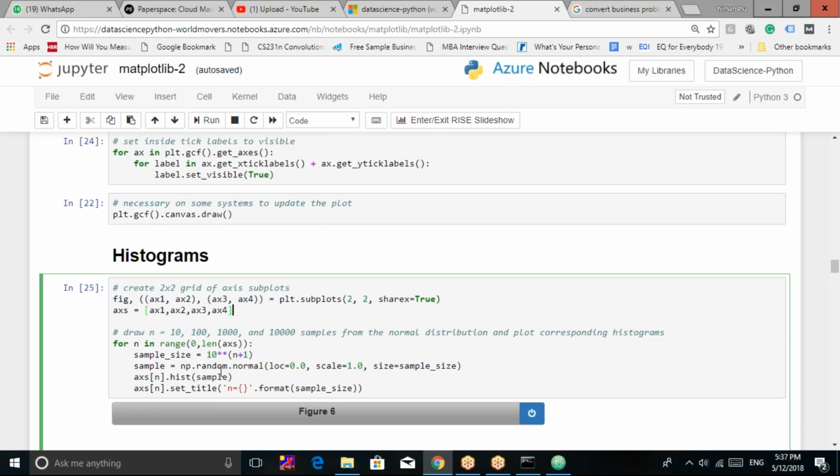Now I want to draw 10, 100, 1,000 and 10,000 samples respectively from a normal distribution and create those plots. I want 10 normally distributed values for the first, 100 for the second, 1,000 for the third, and 10,000 for the fourth one. So for n in range of 0 to length of axs, which will be 4, this loop will go 0, 1, 2, 3. And sample size is 10 to the power this. So it starts from 10, then 100, then 1,000, then 10,000. And then it's simply np.random.normal. Mean should be 0, the scale is 1, and the size is sample size.